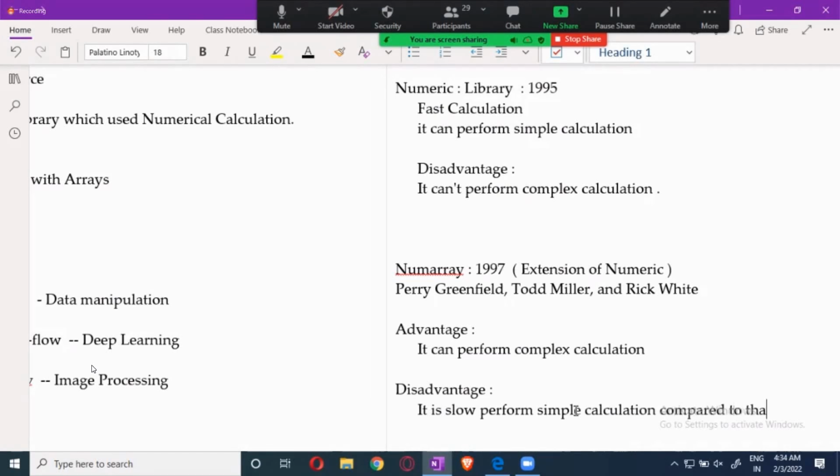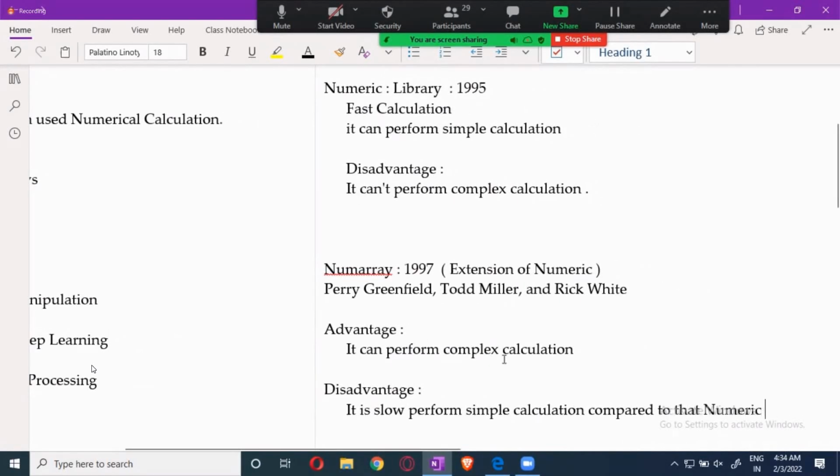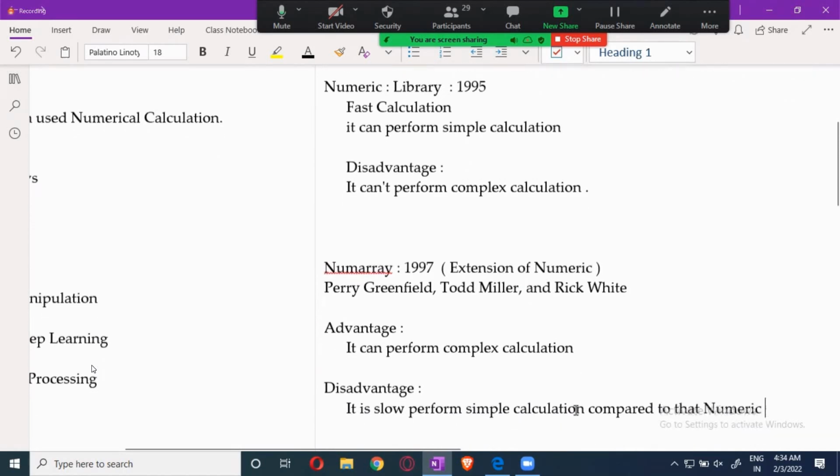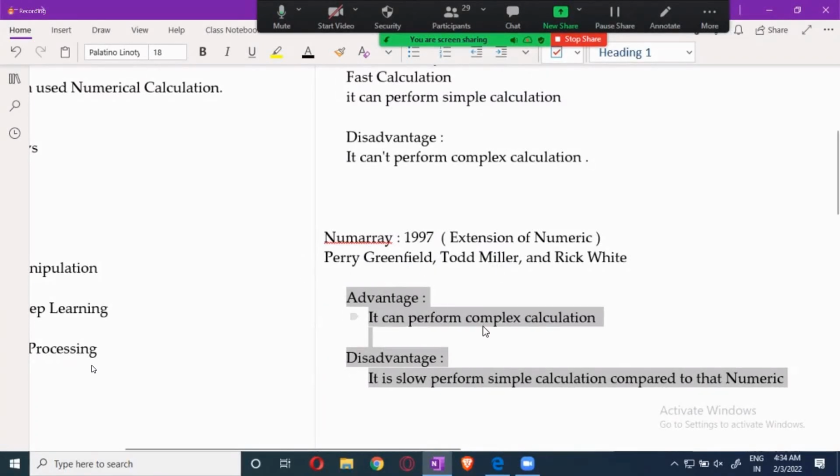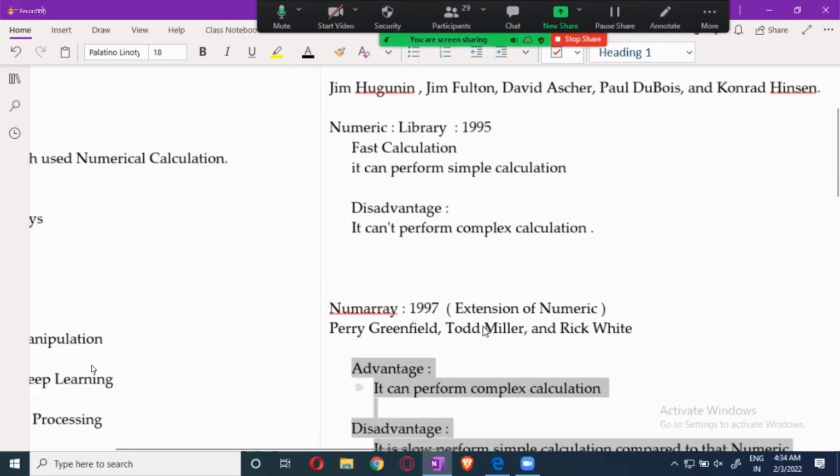Compared to that of numeric. Okay, so this is where the people were loading using the two libraries. When they wanted to perform simple calculations, they were using numeric. When they wanted to perform complex calculations, they were using numarray.